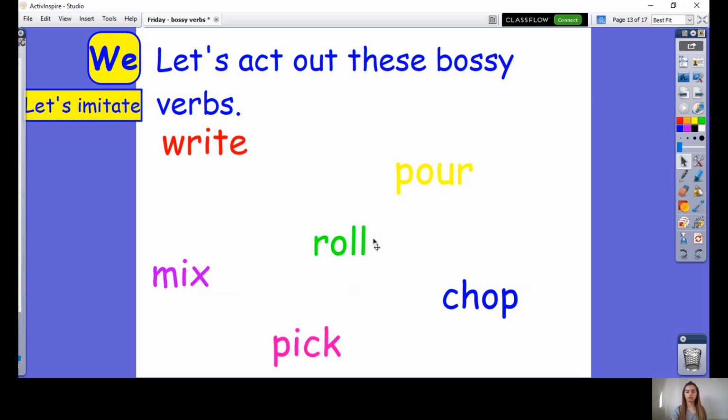To roll. Can you show me your action to roll? Well done. You might want to imagine you're rolling your dough. To mix. Can you show me your action to mix? I like that one. To mix. Can you show me your action for chop? Imagine you're chopping a tomato. How would we chop? Well done. To chop. Can you show me your action to pick? What action have you got? I like that one. To pick. Well done.